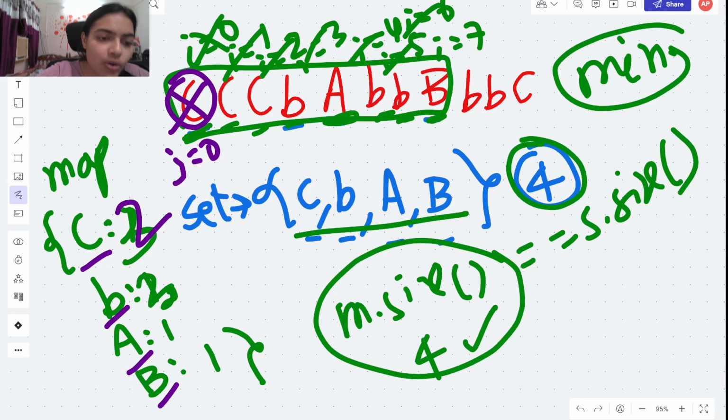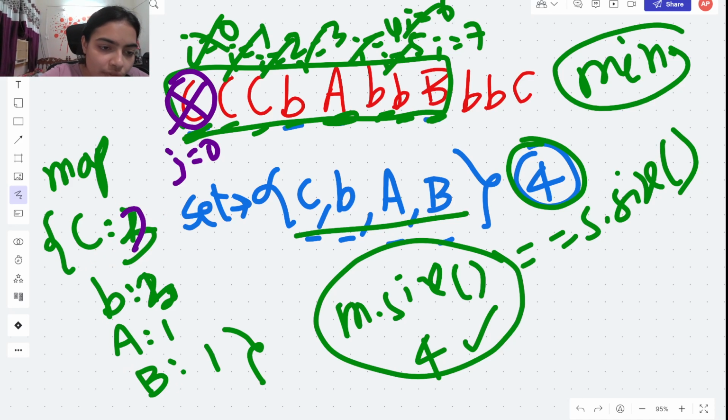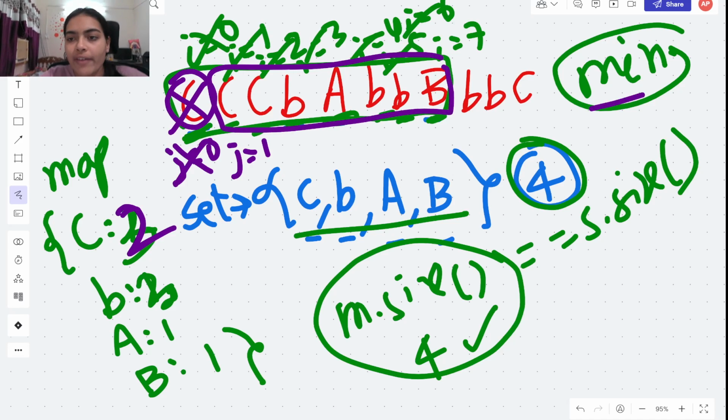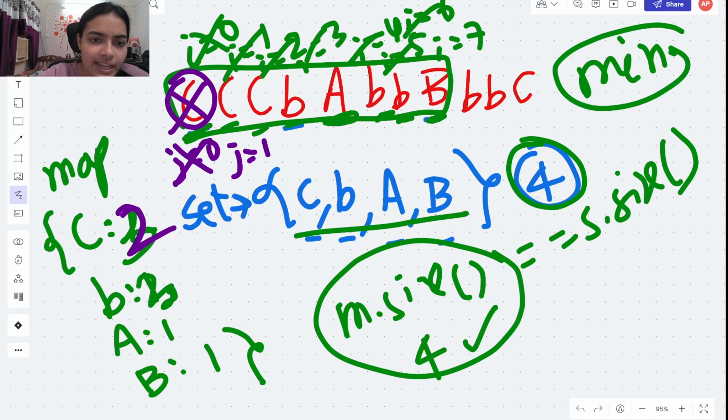I can easily make the count of this equal to 2. There is going to be no effect. So I'm going to make the count equal to 2. Now I have shrunken my window. See, I have shrunken my size. So I'm trying to get a lower size, which is awesome, which is what we want. Okay, now let's go to next case, J equal to 1.